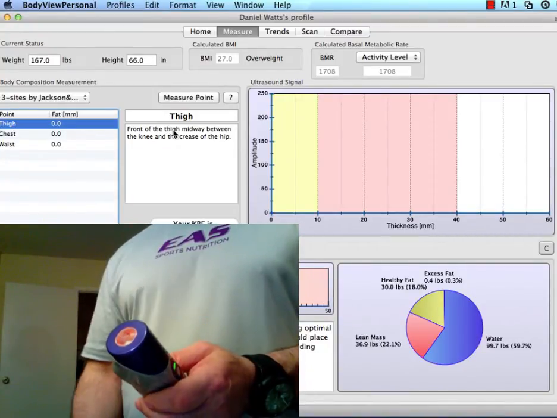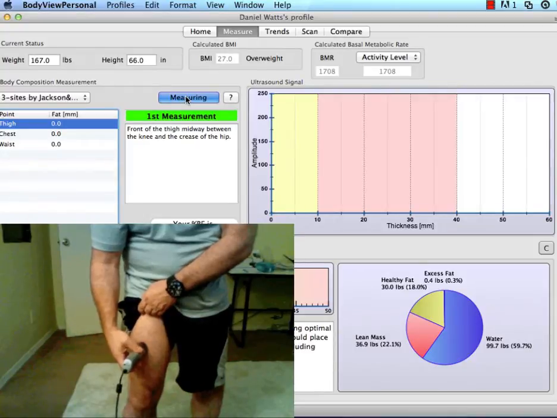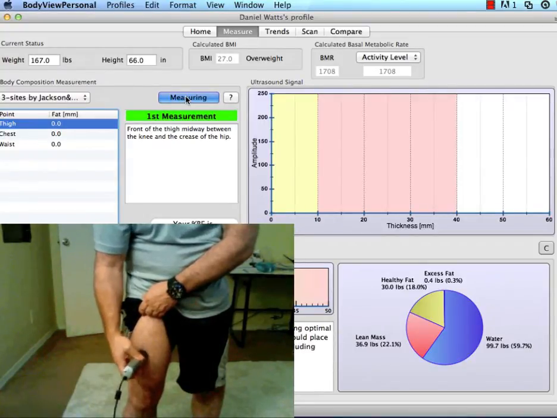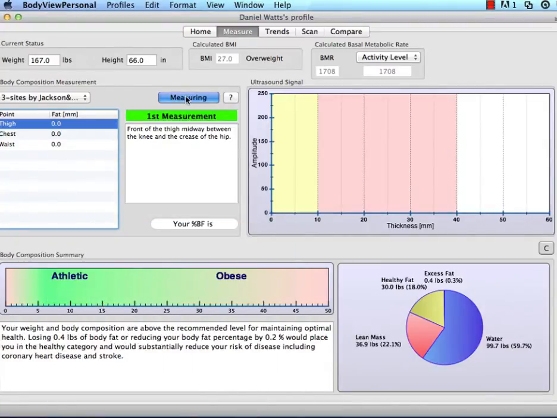Next, click on the Measure Point button. Place the device on the site point, and without pressing the button, spread a thin layer of gel by moving the device up and down approximately 1 inch.